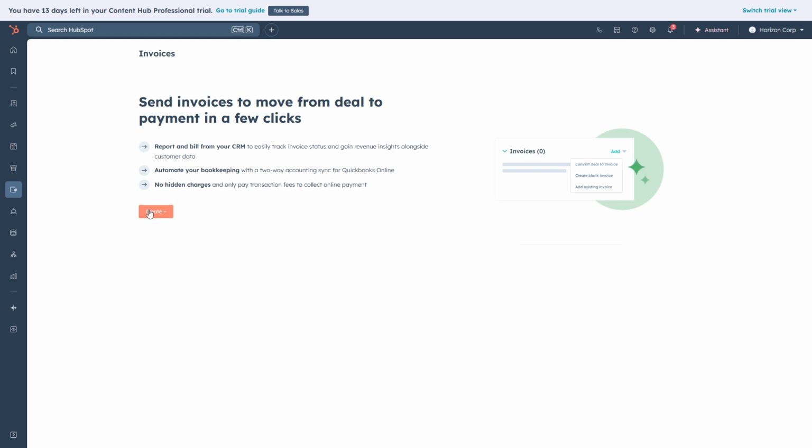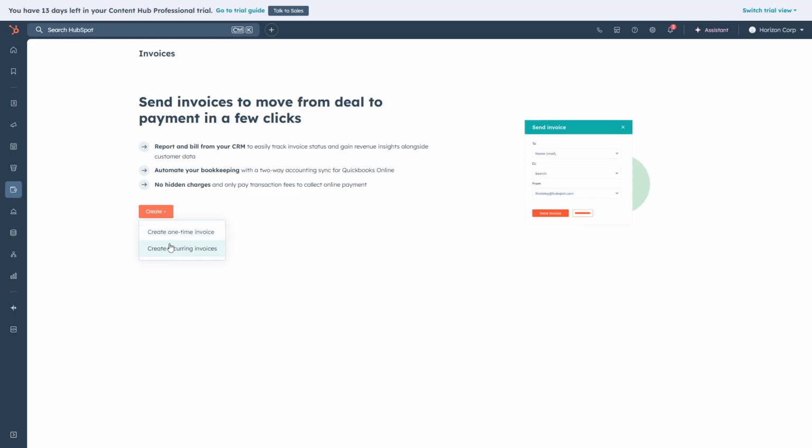When you're ready, click the Create Invoice button. This launches the invoice editor where you'll assemble everything the customer needs to pay. The editor is straightforward, so relax and focus on accuracy. You can always preview before sending.